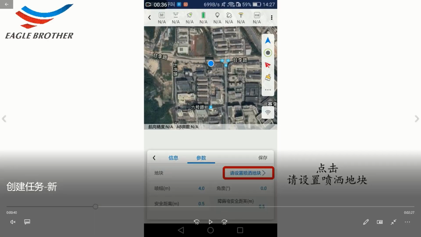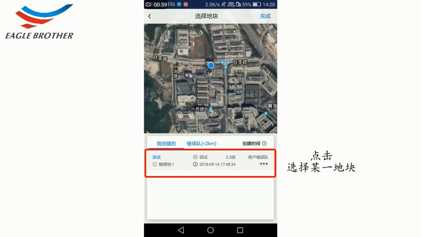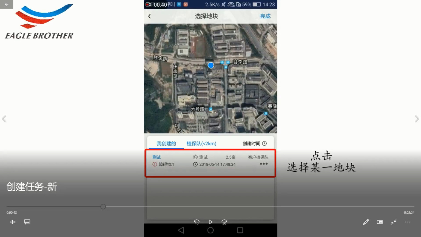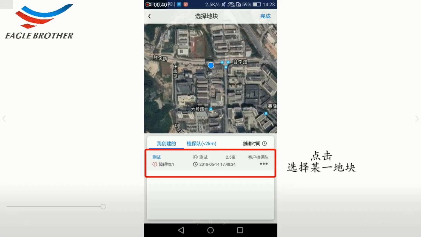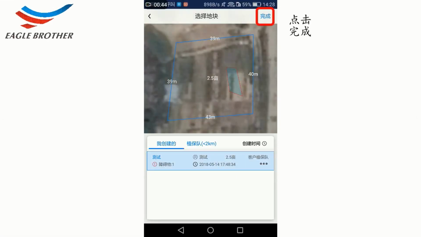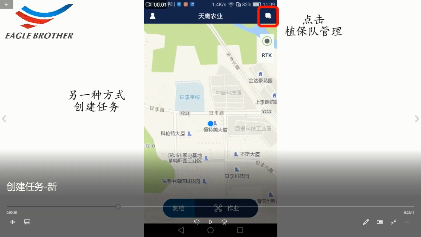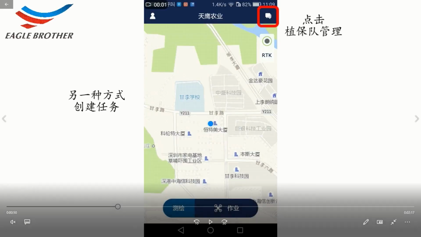And you can choose the block to spray. That's the important part. So we already created a block for it. So click the block you want to spray, and after you click it, you can preview it, and you click finish.